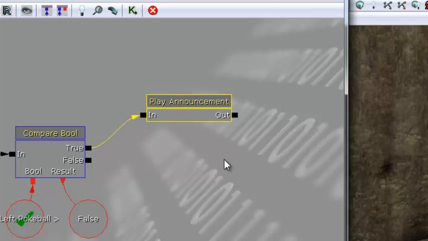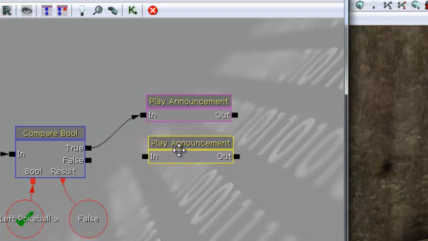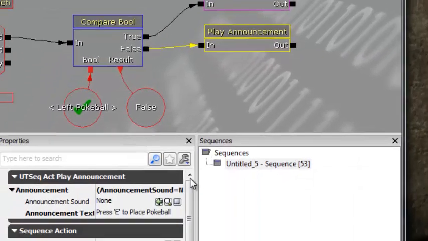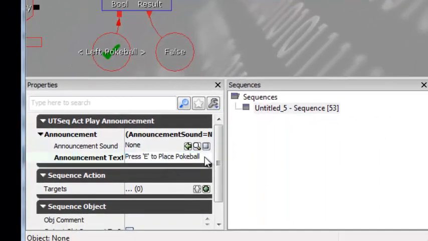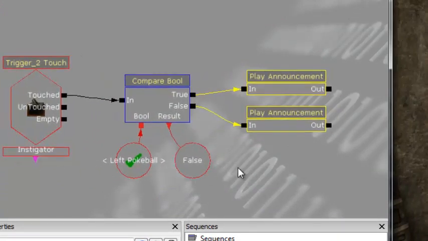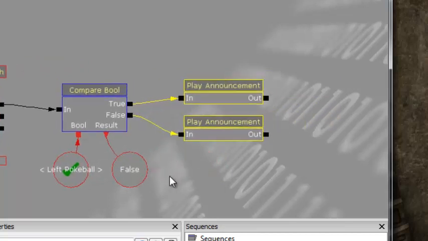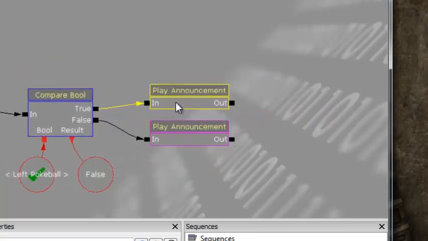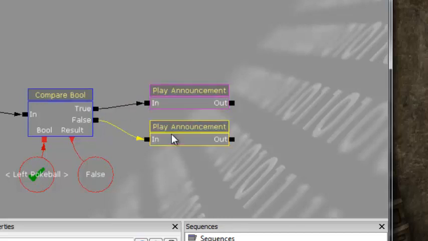So now with the play announcement node selected, hit Control-C, Control-V, create a new copy. Connect the false output of the compare bool into the play announcement of the newly created play announcement, and then change press E to place Pokeball to press E to pick up Pokeball. So now that we have it set up here, when the trigger's touched, it'll check whether or not the left Pokeball has been picked up, and if it has, then we'll get an announcement saying you can place the Pokeball back. And if it hasn't been picked up, we'll give you an announcement that says you can pick it up.